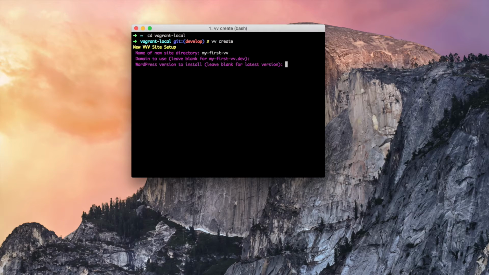Leave blank for the latest version of WordPress. Go ahead and go for that. And notice that lowercase, capital letters are your defaults here. Install as a multi-site, no. Git repo clone, leave that blank to skip. Local SQL file, import for database, again I'm going to skip that.